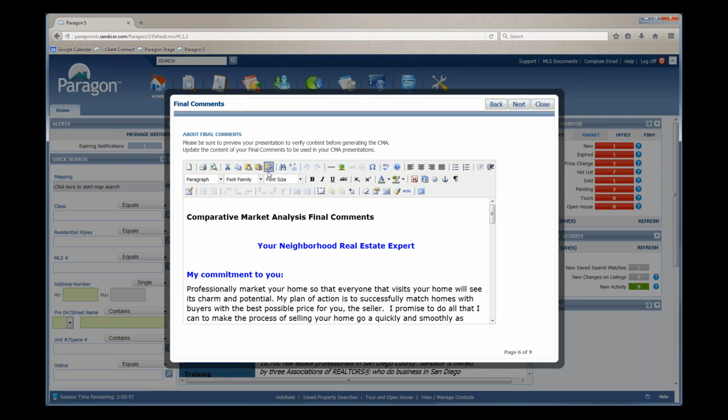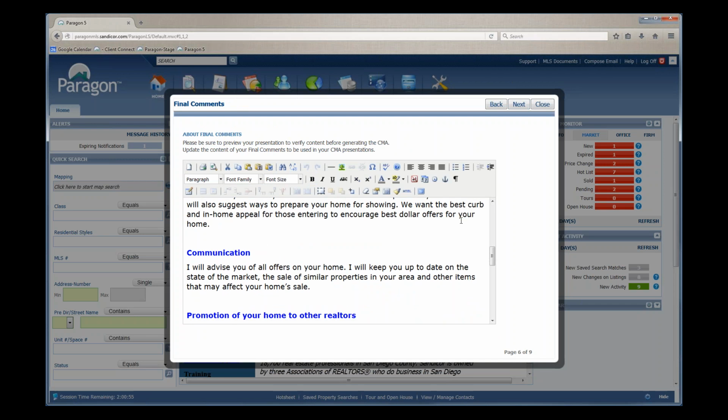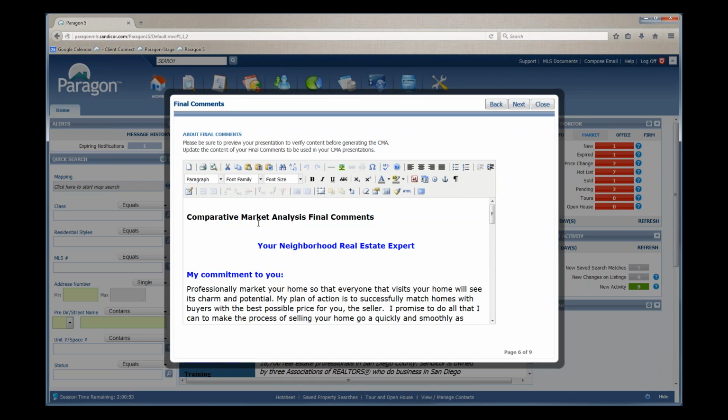Then we have the final comments. Once again, this has been filled out for you. If you don't like what was written, type in whatever you like. Just highlight it, remove it and type in whatever you like.